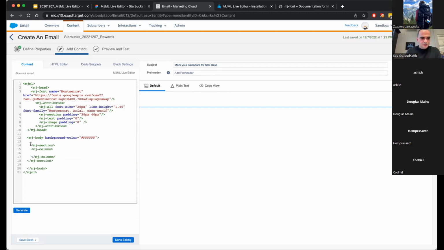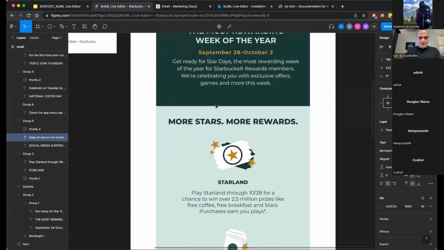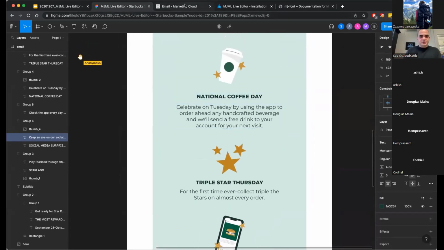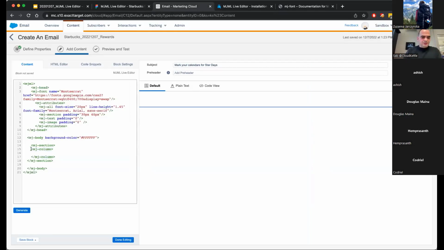Every time you define a blade or row, depending on how you want to call it, you will have an MJ section. Depending on the number of MJ column components you put here, it will define the number of columns. In our case, whoever designed the email, thank you, it's a single column, which makes the email marketer's life easier. But if you have a double column, use MJ column twice and you will have two columns.